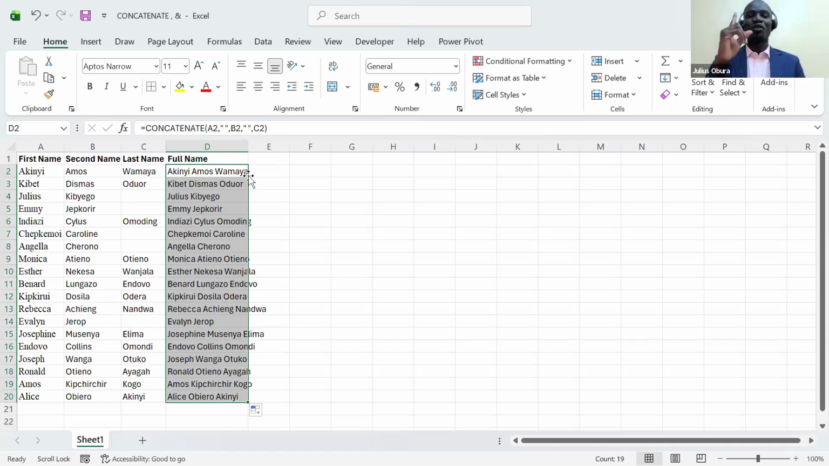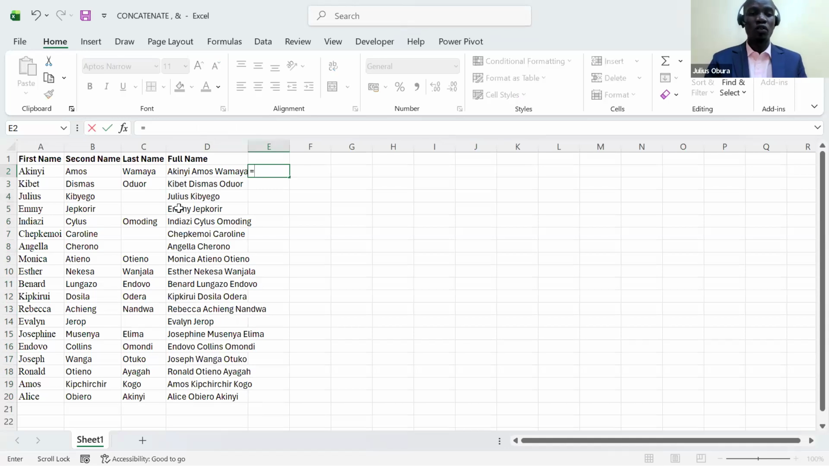All right. So that is method one. Now, method two, we can also use the ampersand. So I'm going to say equals. Then I refer to the first name. And now because you know that we need a space in between, I'm just going to do everything at once, all right? So I'm going to have the first name, then not comma, but ampersand.